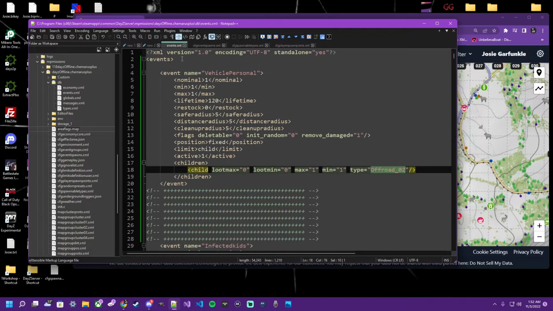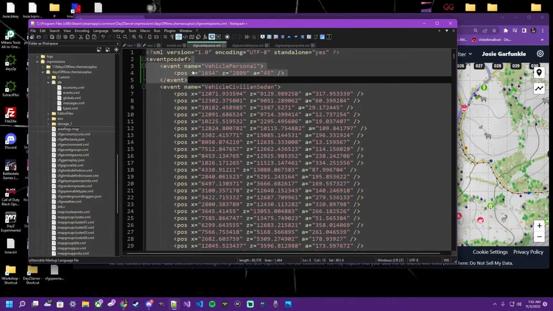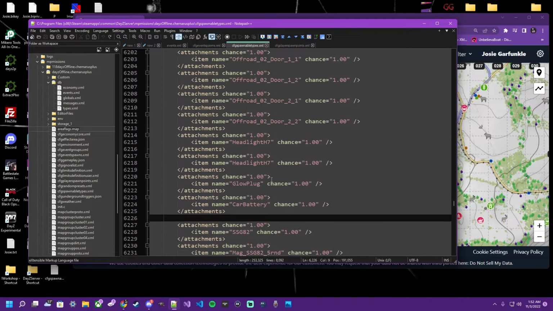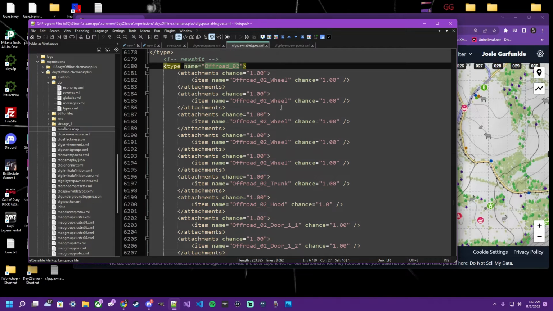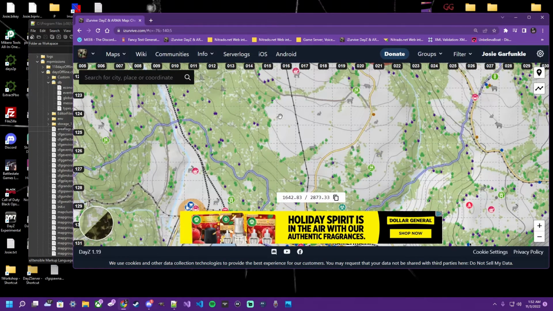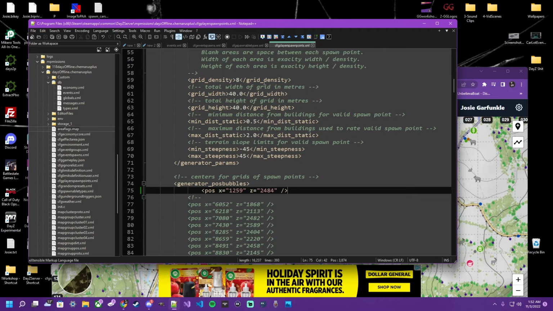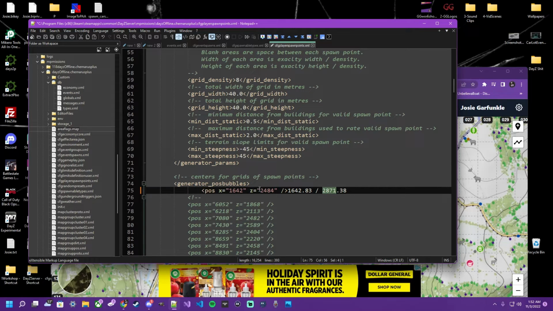So now we have our event. We have our event spawn, telling it where we want the event to be. We have our spawnable types, telling our event child what we want to be attached with it. To make our lives a little easier, we're going to put our player spawn right near the spot that we put the vehicle event spawn, so we don't have to travel around.